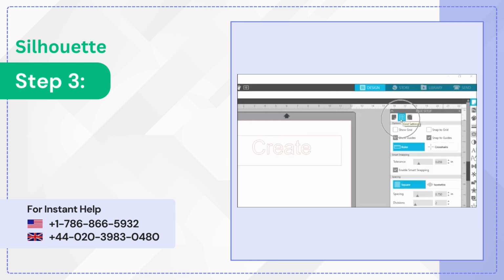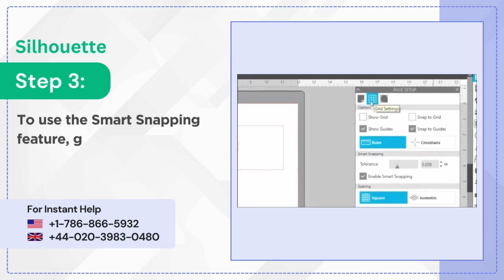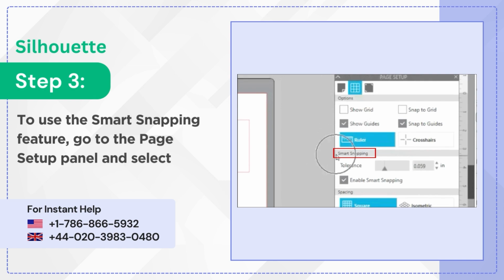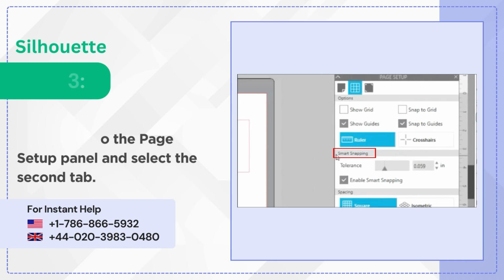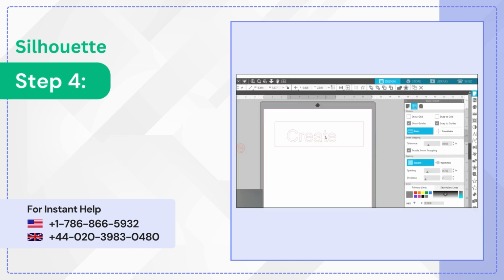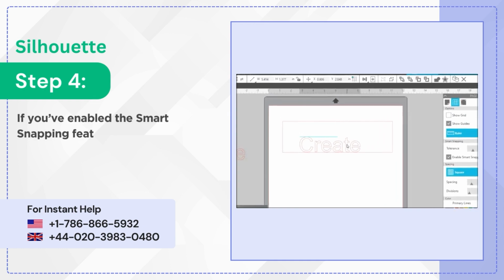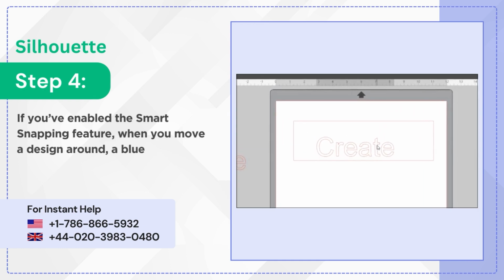Step 3. To use the Smart Snapping feature, go to the Page Setup panel and select the second tab. Step 4. If you've enabled the Smart Snapping feature, when you move a design around, a blue line will appear to help align designs with other objects.